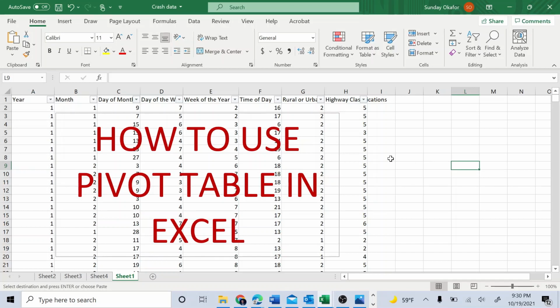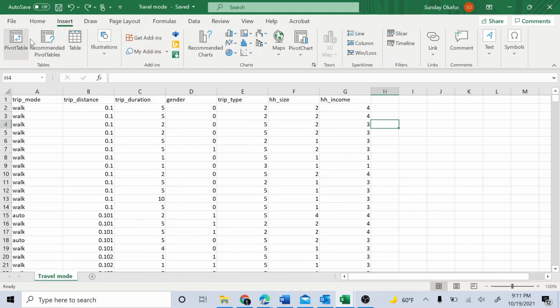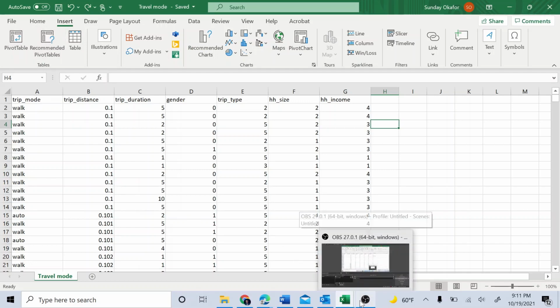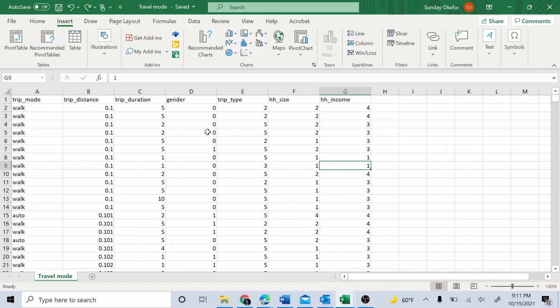In today's video, I want to show you how to use a pivot table in Excel. I know most people might have seen this many times, but you don't know how you can use it to make your data analysis very simple. So that's what I want to show you in this video. Alright, so let's get into it.